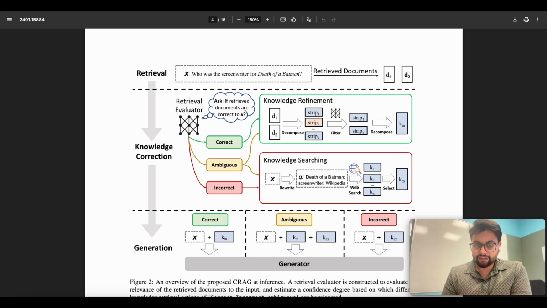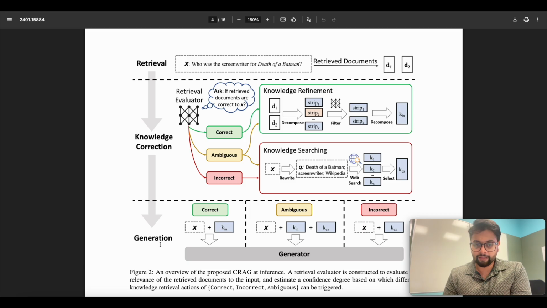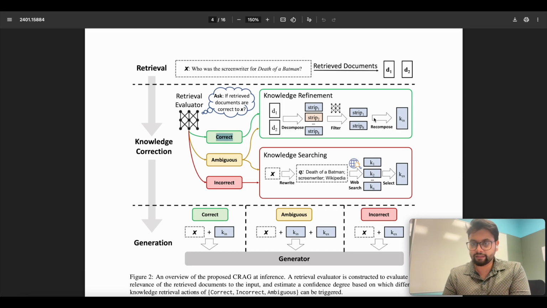Now the third part is generation, which is very, very simple. If it was correct, then we fall back to only the internal knowledge base, because the query can be answered through the retrieved documents which were pulled. So we used the query X and the K-in, which is the internal knowledge base, to perform the generation of the answer.